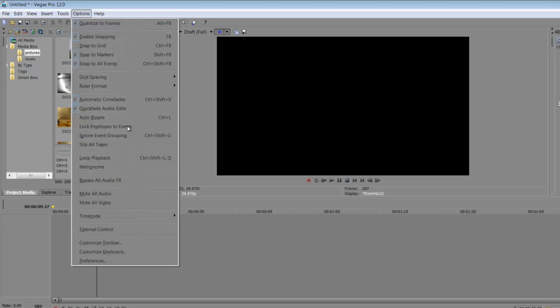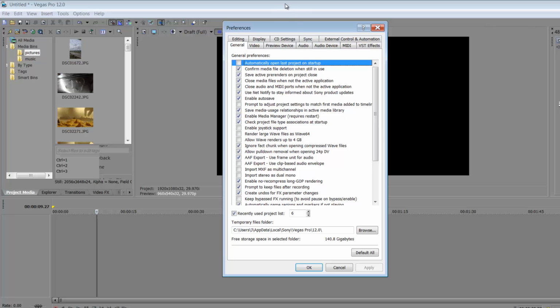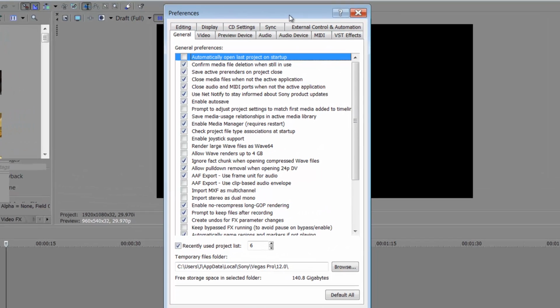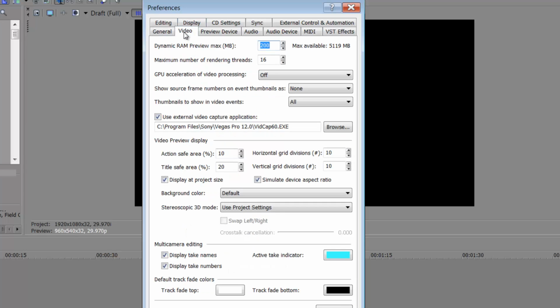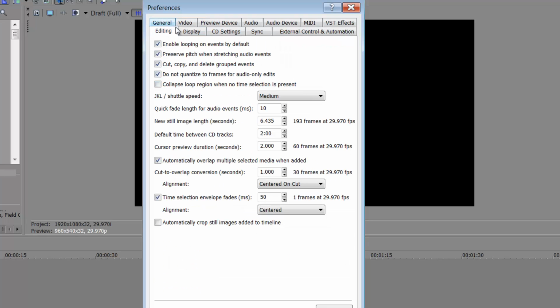Now you can go up into Options, go to Preferences, and here is your preference window. You really must get familiar with this, because when you are editing pictures, this is the way that I would do it. You go into Editing, and then over here is all that you will need. It's saying automatically overlap your media, meaning when you bring in multiple images, there will be a dissolve in between. You can adjust it, or you can just leave it where it's at.